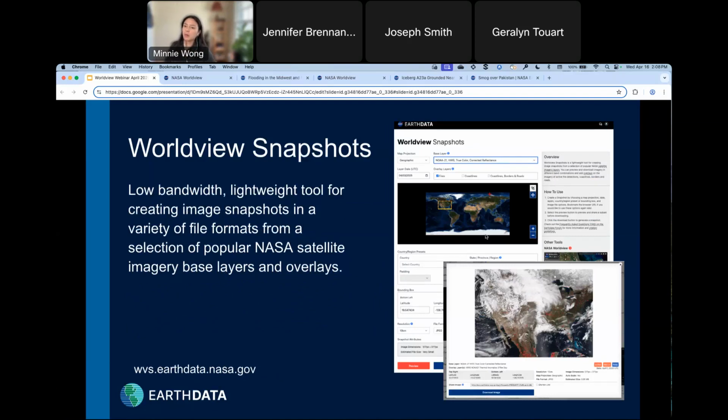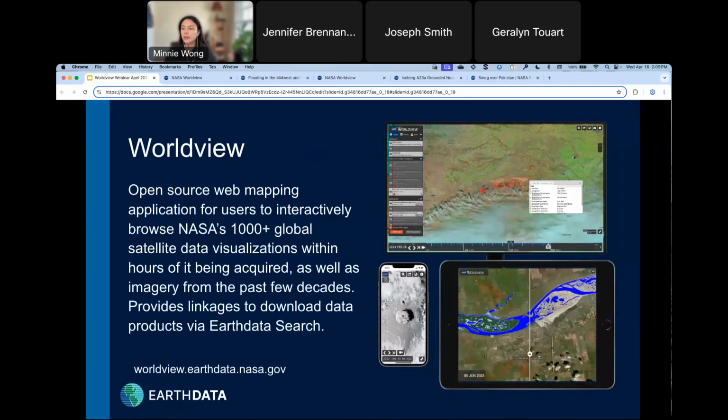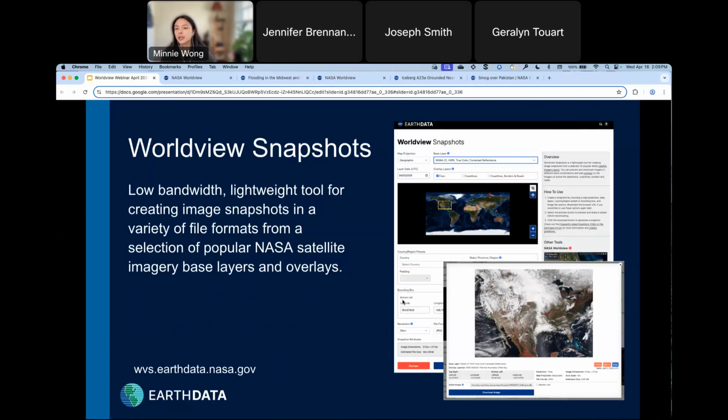Next, Worldview Snapshots. Worldview Snapshots is a low bandwidth, lightweight tool for creating image snapshots in a variety of file formats from a selection of popular NASA satellite imagery base layers and overlays. Worldview Snapshots has been particularly useful for users on boats and ships. They've told us that they often only have access to satellite internet connections and prioritize getting simple images for assessing things like storms, sea ice, and much more.